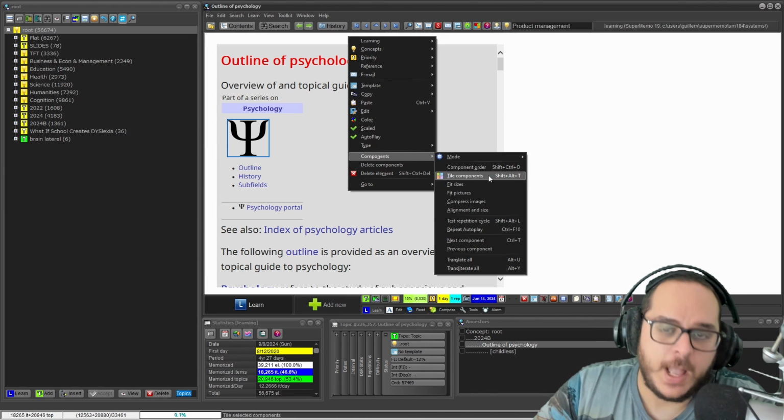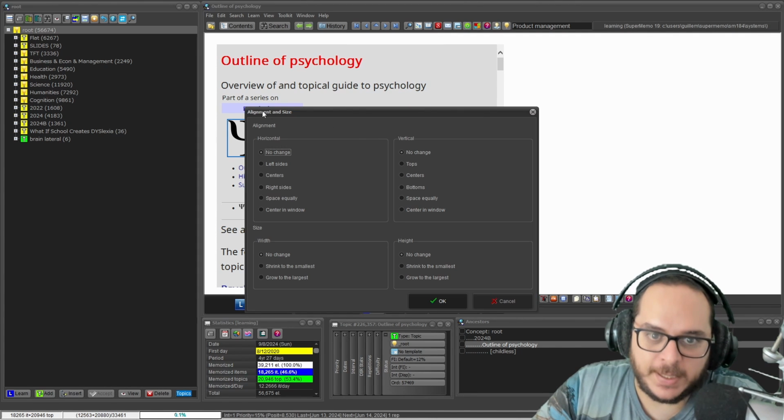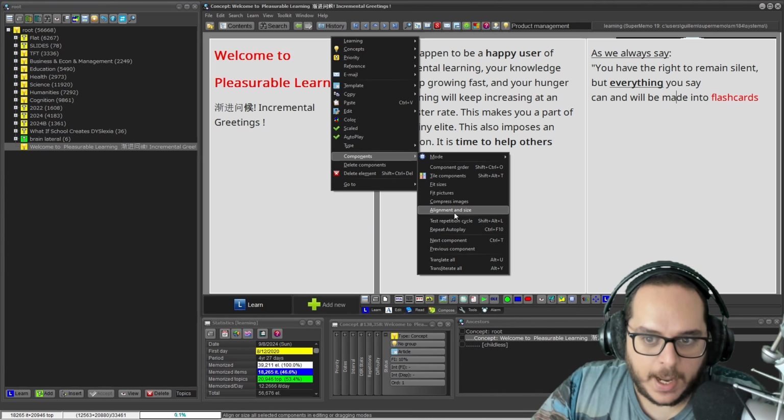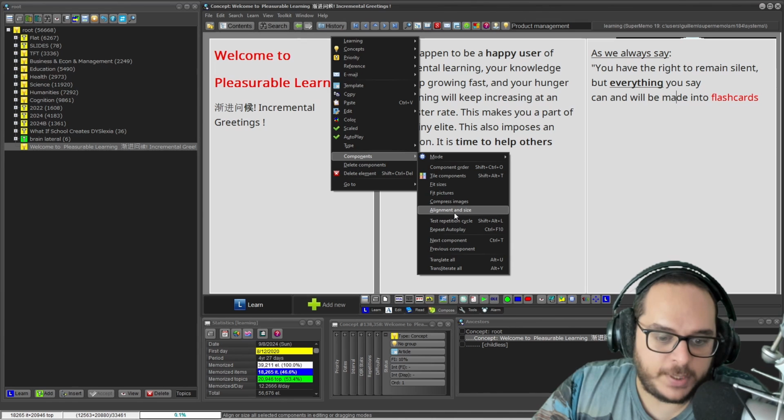In the last video, we have seen the component feature that comes in handy. And now we will see how we can align and size the components. This is more detailed than the last option, than just styling. And what is align and resize? This is align or resize all selected components in editing or dragging modes.